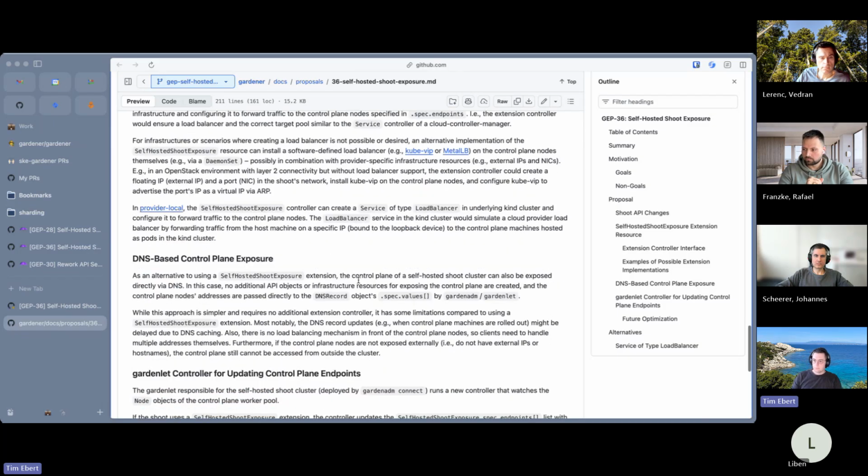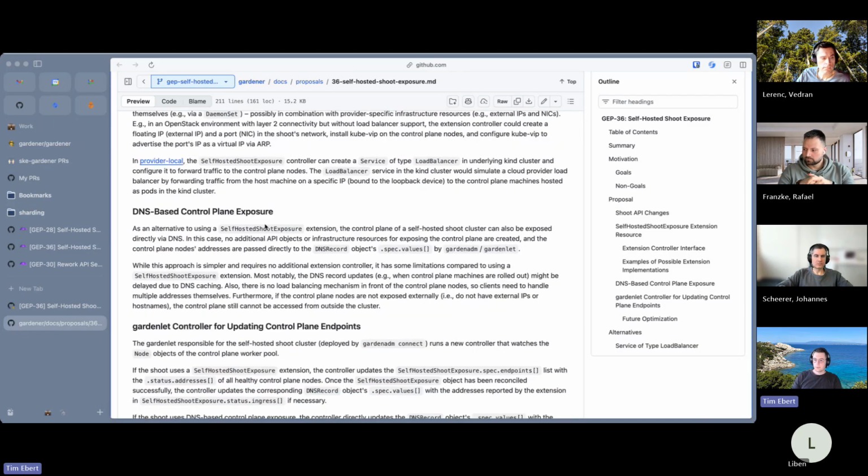The other option, apart from the extension exposure, is using pure DNS, which basically means passing the control plane node endpoints straight to the DNS record.